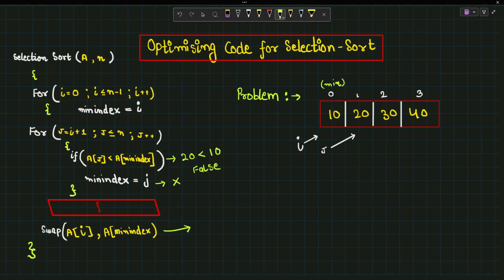The if statement becomes false, so the code that falls under the if statement will not execute, indicating that the min index pointer will be pointing to the same index as previously. Now the control will go to the next statement. Here, the swapping operation will be performed.